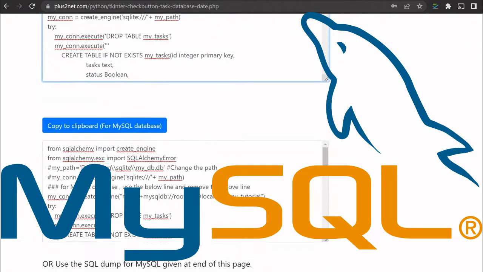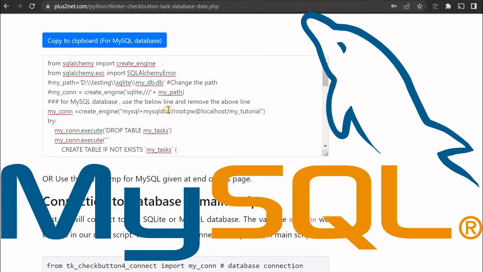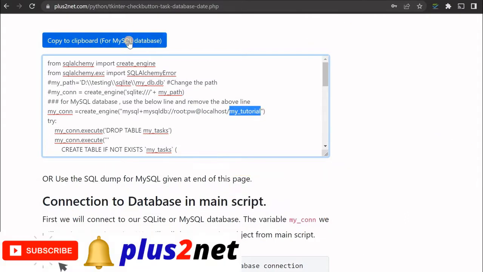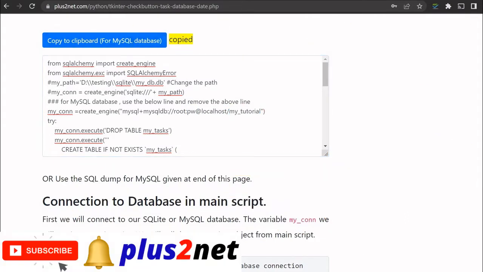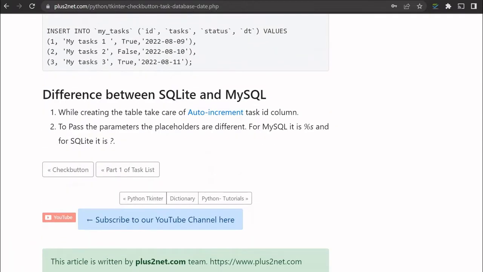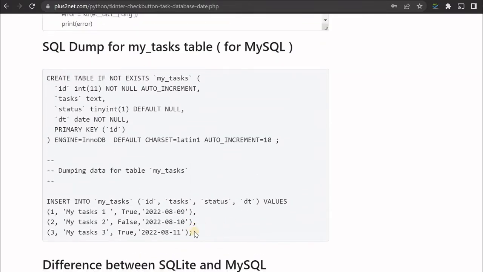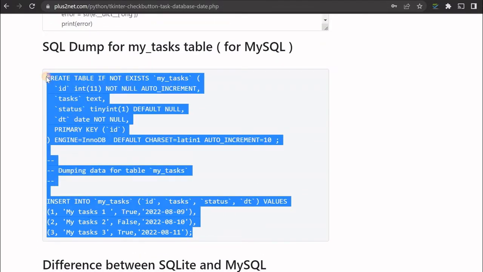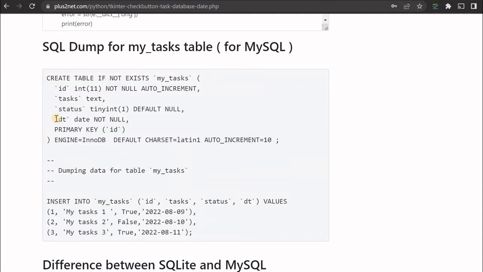And if you are going for MySQL, then here it is. Don't forget to change your ID, then password here, then your database name here. You can change this or copy this code for your MySQL. So you create the database, or if you have access to phpMyAdmin or MongoDB or anything, then you can scroll down here and use this SQL dump up to this to create the task list. Note that in the previous tutorial, if you have seen it, this date column was not there.